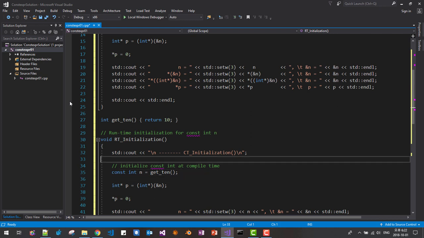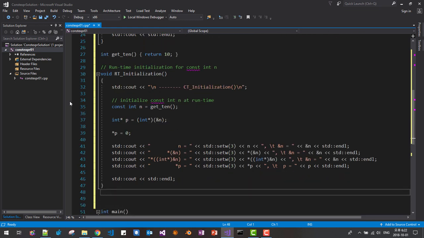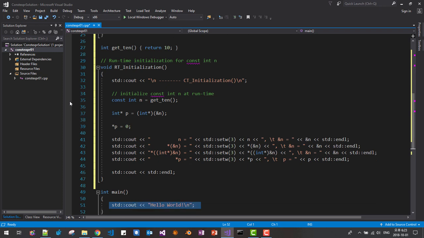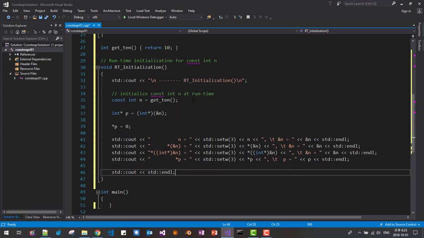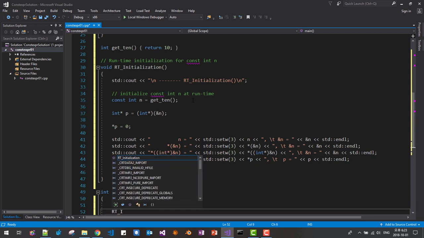This is runtime initialization. So initialize const int n at runtime. Now let's try it. I have to change it to RT. Here, CT initialization, RT initialization.